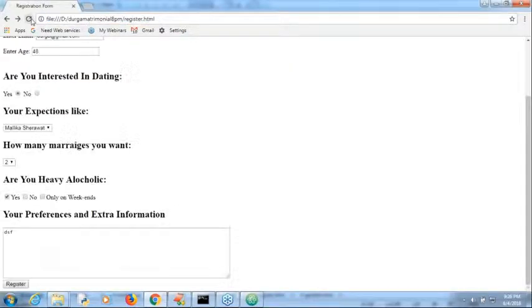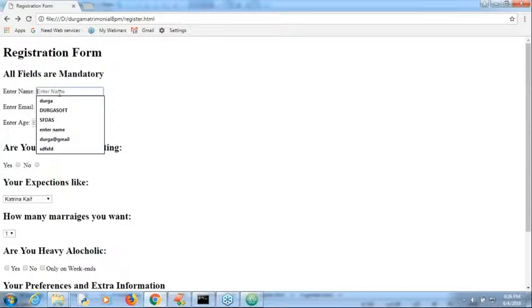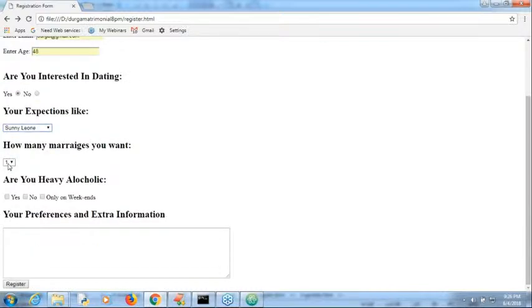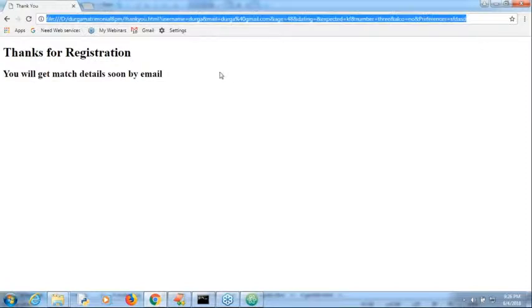Now observe this. Enter the name Durga, enter the mail ID Durga@, enter age 48, and I'm selecting some values. Now submit. Will the data be displayed in the URL or not? Yes, because I didn't use the method attribute. The default value for the method attribute is GET. Are you seeing it? The data is displayed. That is the difference between GET and POST.